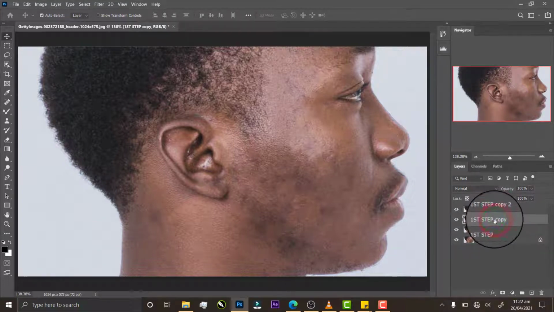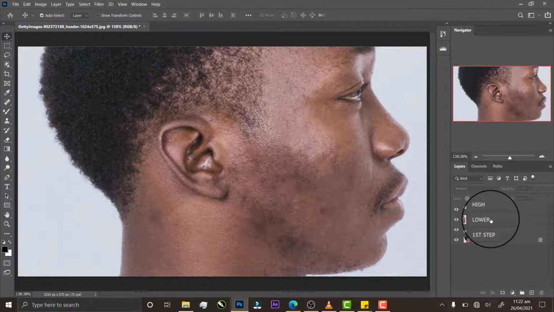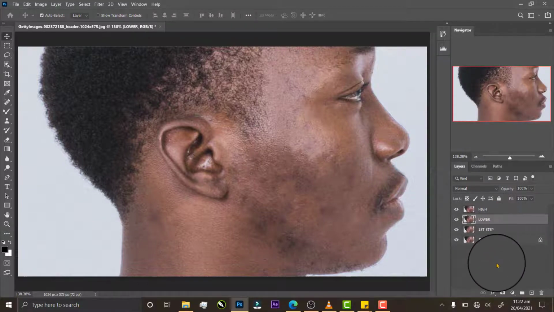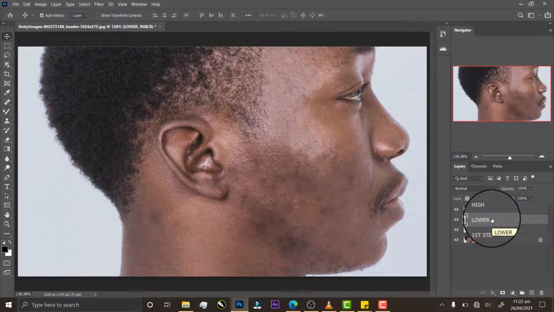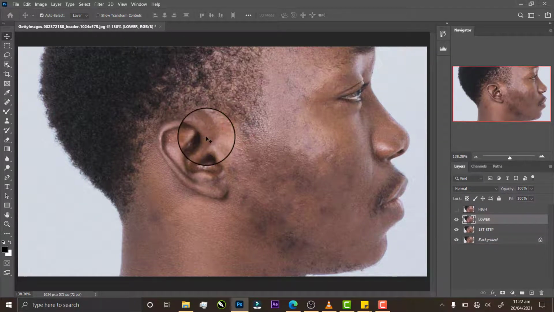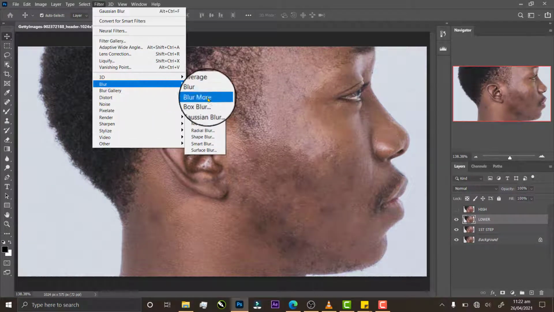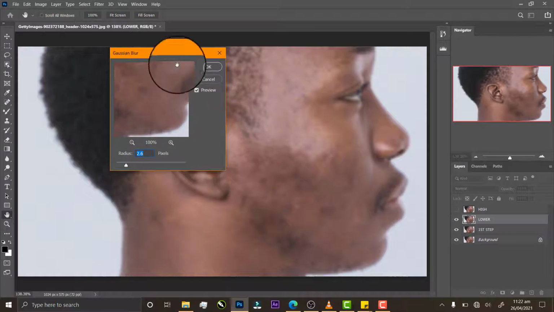Okay, great. So you're going to double click on the first one and rename it high, then press enter, double click, and rename it lower. So we are going to make the lower layer active, or the second layer active, and you're going to apply the Gaussian blur. But to see the progress, we need first to turn off the first layer. When you turn it off, just make sure the lower layer is active, and then click on filter, blur, and then Gaussian blur.